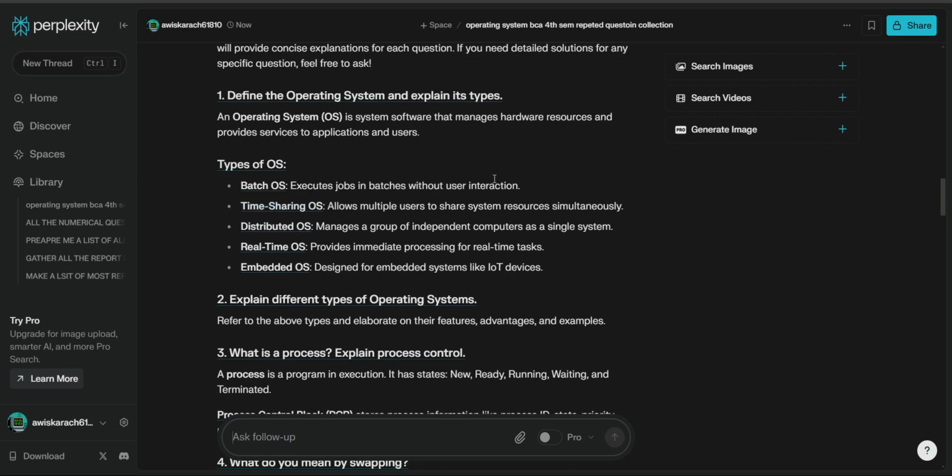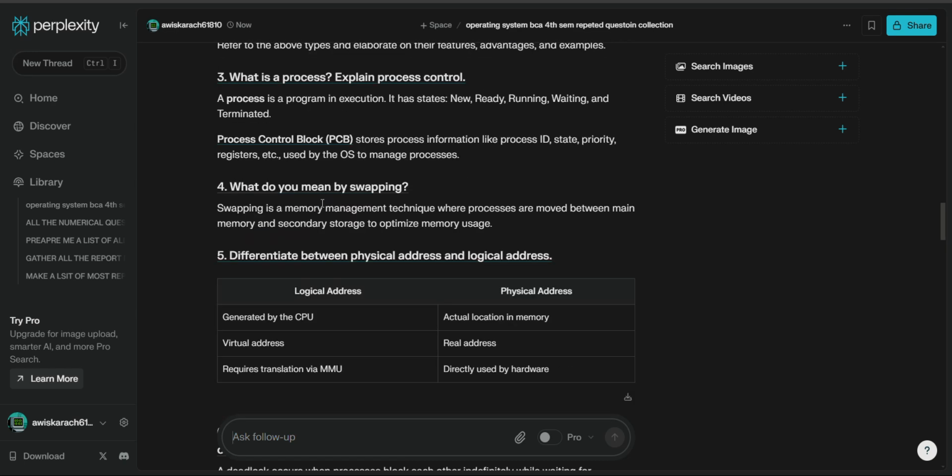Now, different types of operating system: real-time operating system, batch processing, embedded, time sharing. Now, what do you mean by swapping? Swapping is a memory management technique where processes are moved between the main memory and secondary storage to optimize the memory usage. Logical address is generated by the CPU, physical address is the actual location in the memory. Virtual address and real address also require translation in the MMU, direct use by hardware also.